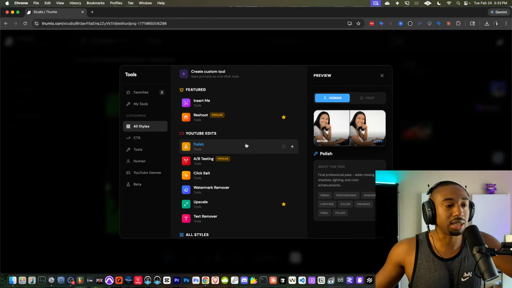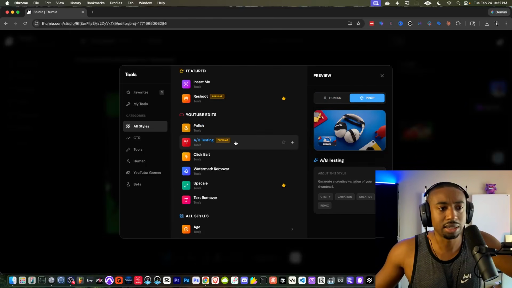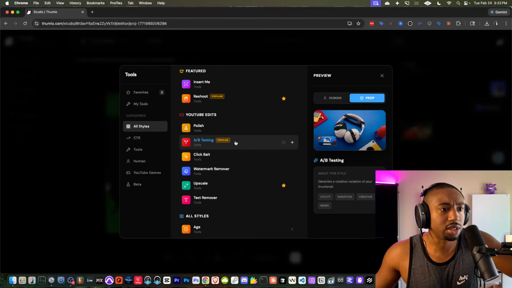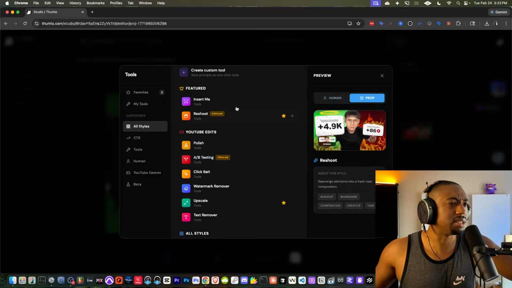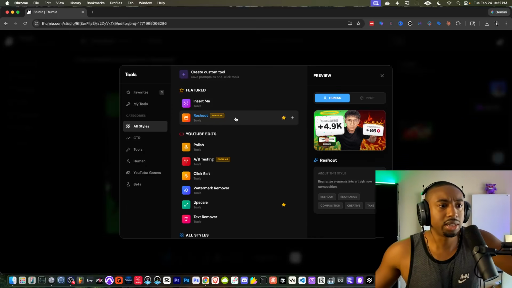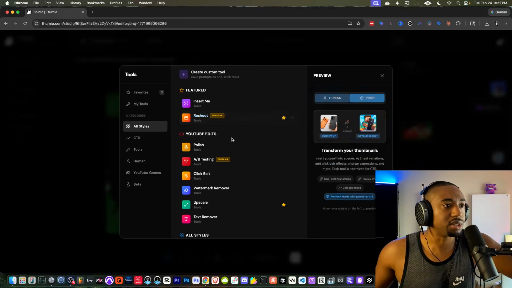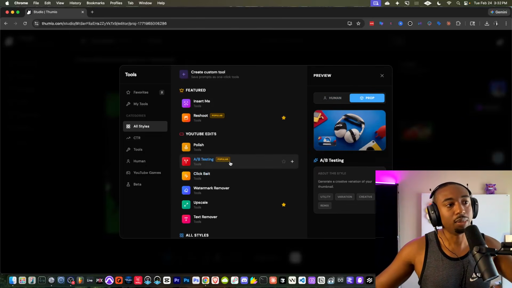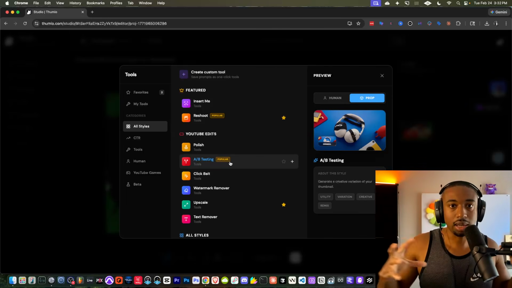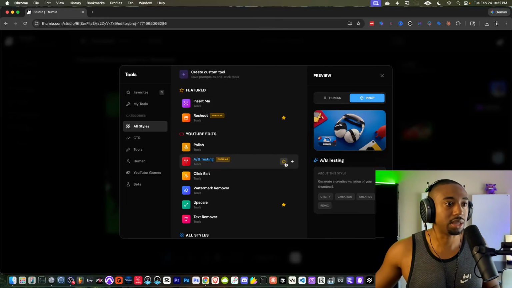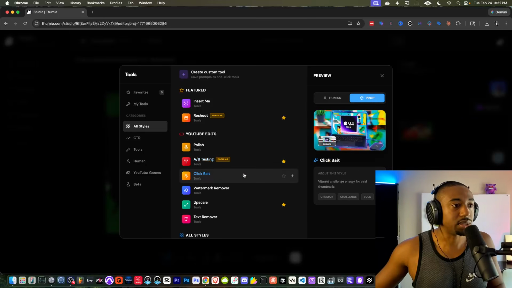And then we have polish, again, removing that background. You have A/B testing, which says generate a creative variation of your thumbnail. So I guess, I don't know if this is the same or what. Rearrange says rearrange the elements into a fresh composition. So these are similar in my opinion, but maybe A/B testing creates more variation. So we'll try that. And then you could favorite these too, which saves a lot of time.